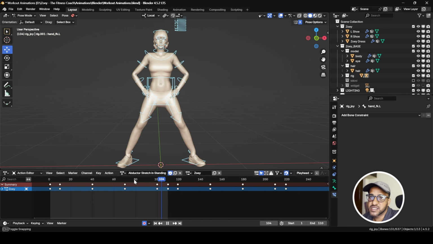But these are just self-explanatory, so you can just go ahead and explore them on their own. So that is how you mirror animations in Blender.